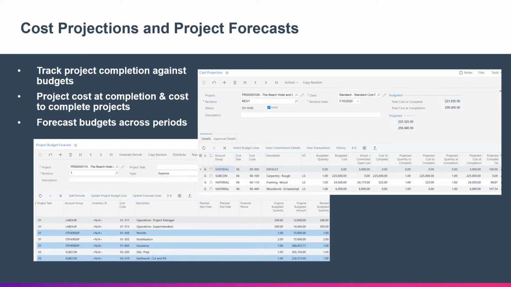To have a successful and profitable project, it's important not only to keep track of your current costs and budgets, but also to look ahead. In this regard, the Construction Edition has a couple of features that allow you to do just that. You'll have the ability to forecast your budgets across the periods your project will run for, which really allows you to better manage your cash flow. You can also project your costs based on what you've already completed, so you can determine how much more you'll need to spend to complete the project and the total cost you are to expect at the end of the project.